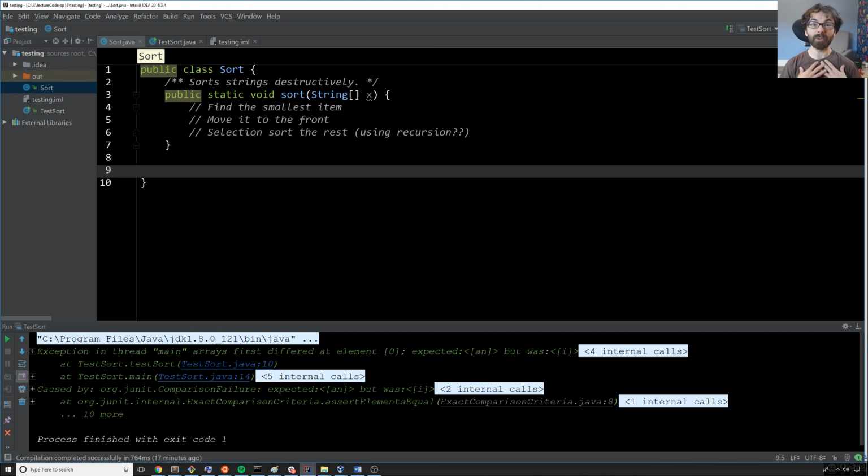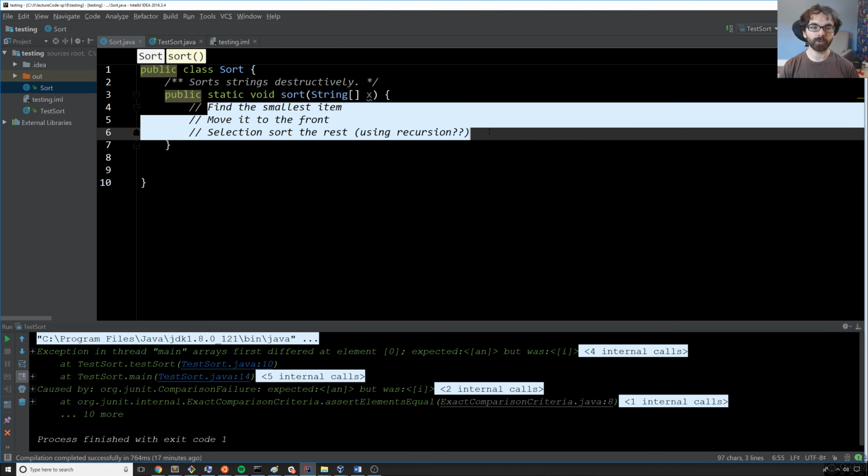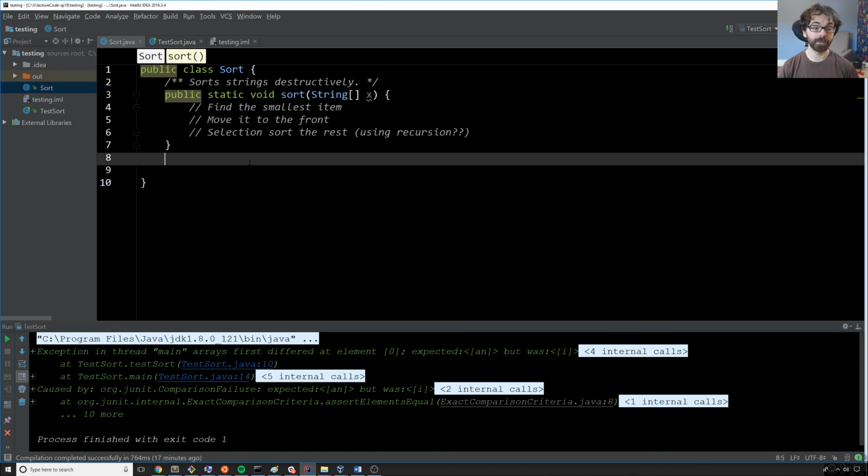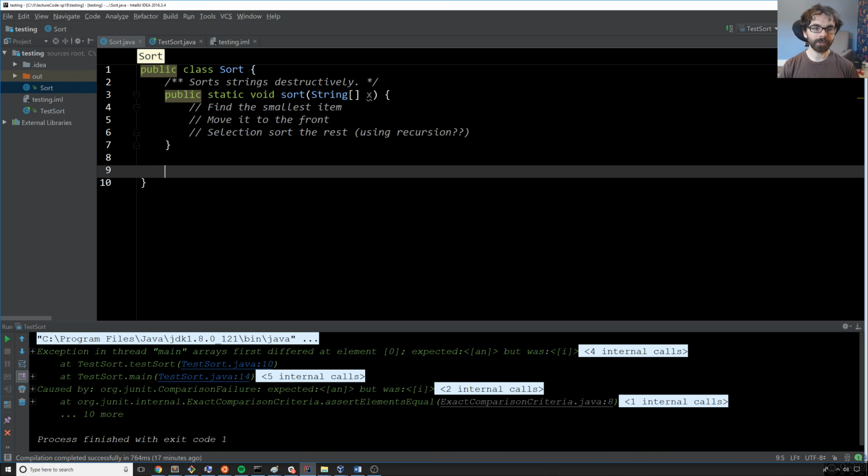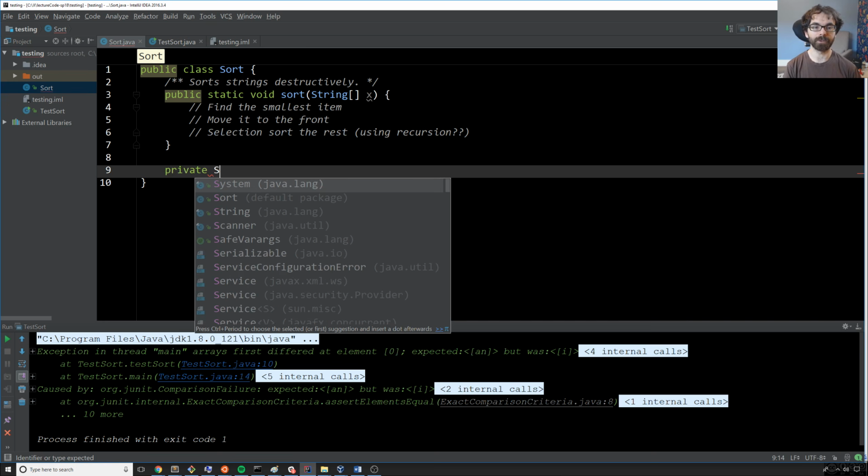As you might know, I'm a huge fan of helper methods. So what I'm going to do is break this sorting method into several helper methods, however many seem appropriate, and I'll start with find the smallest item. So I might imagine making a helper method that returns a string.